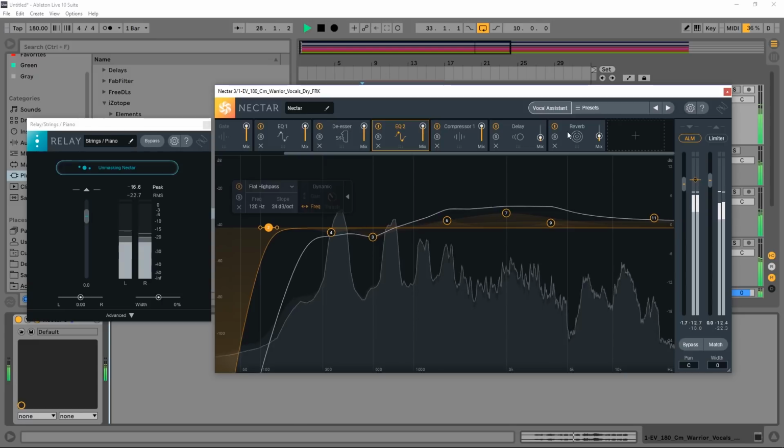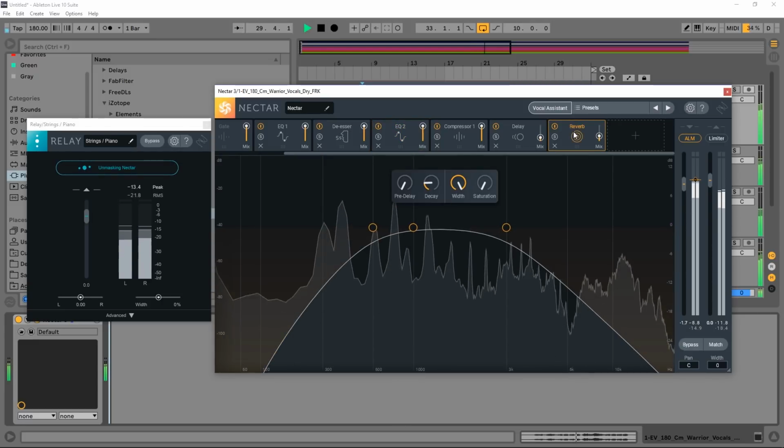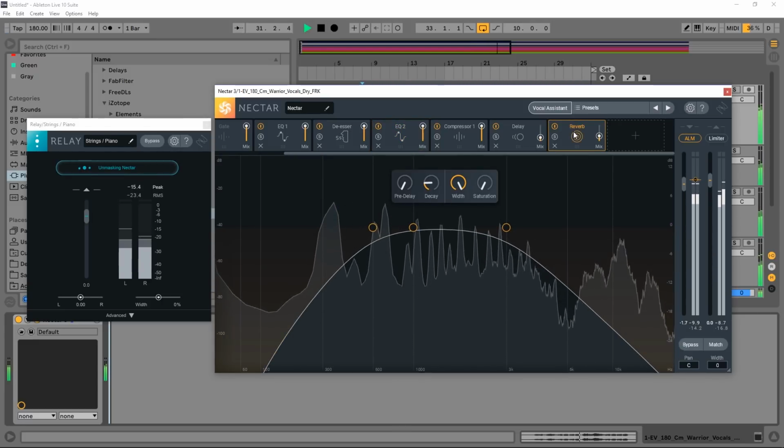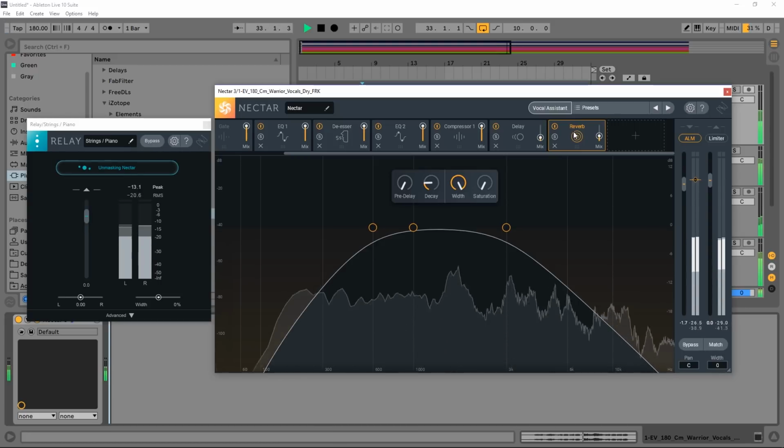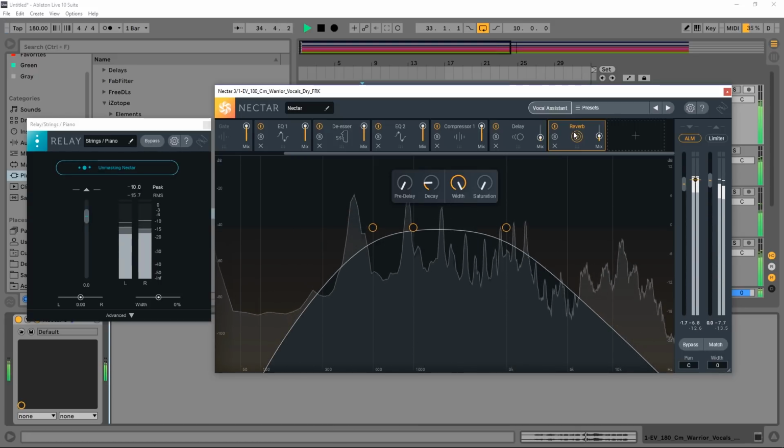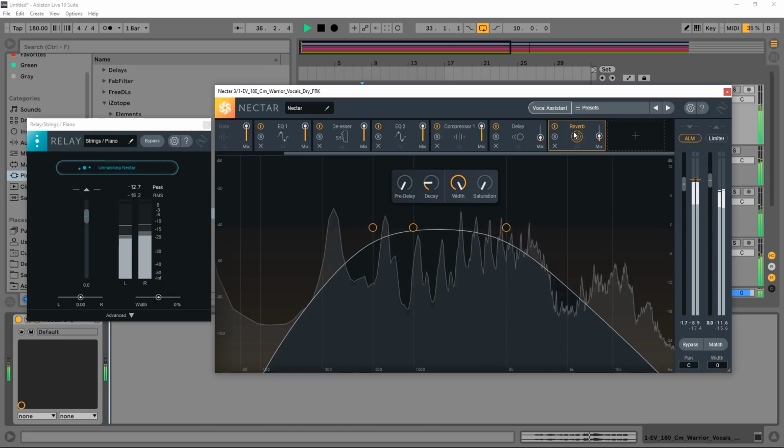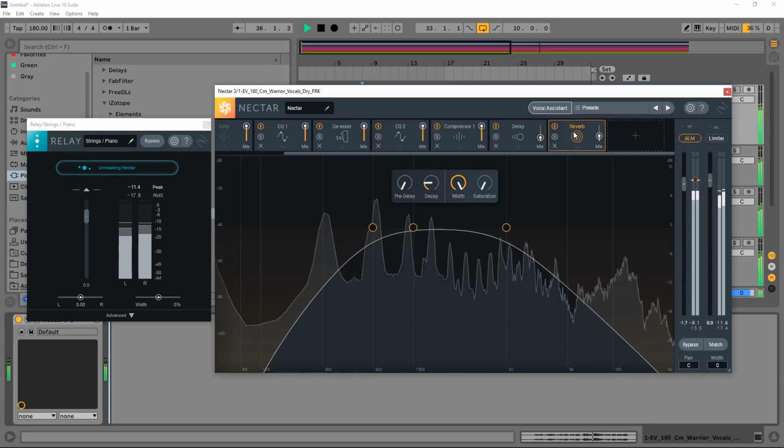It is phenomenal. If you work with vocals in any capacity and you want to bring it to the next level, this is definitely a plugin you want to check out. So what we're going to do in this video is run Nectar 3 on the vocals I have here, start to finish, to see what it can do.